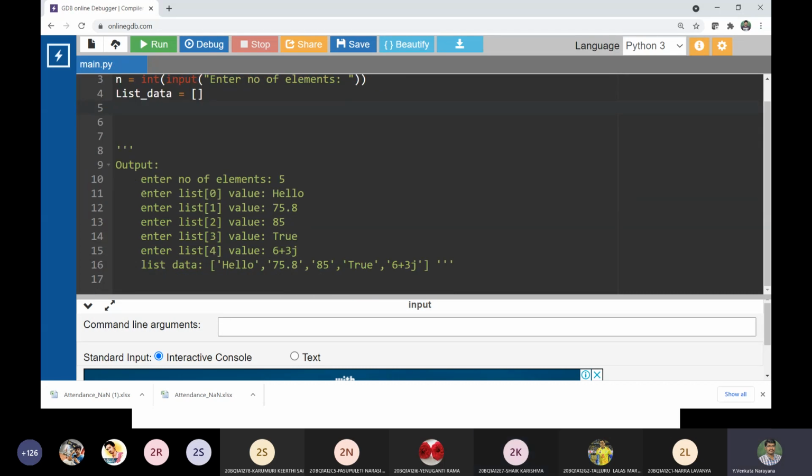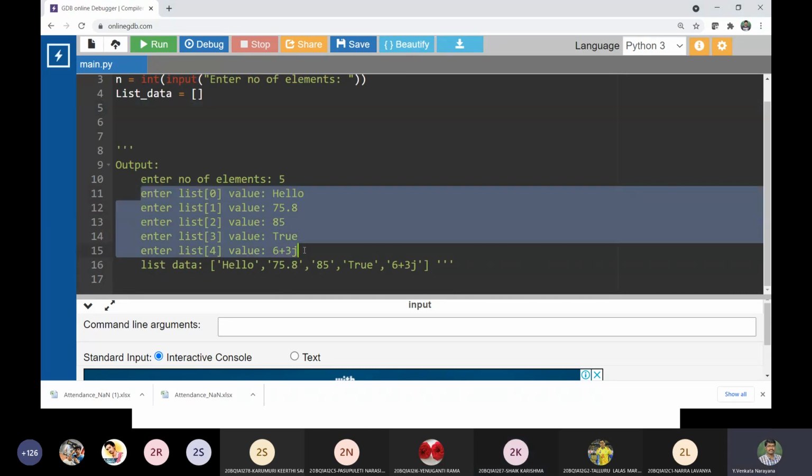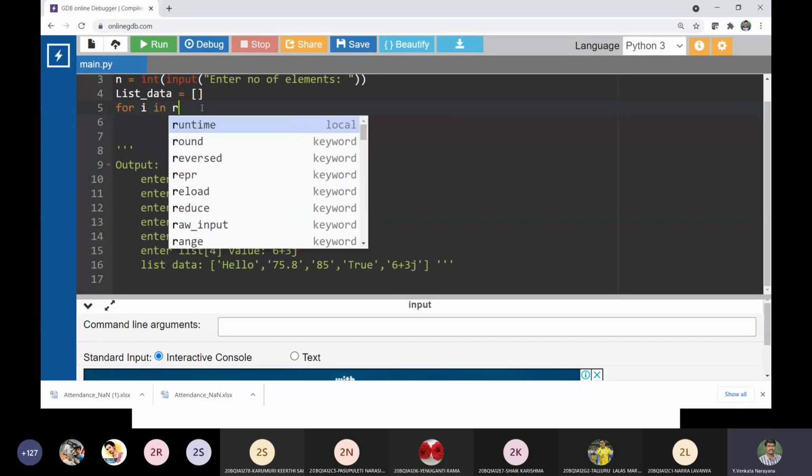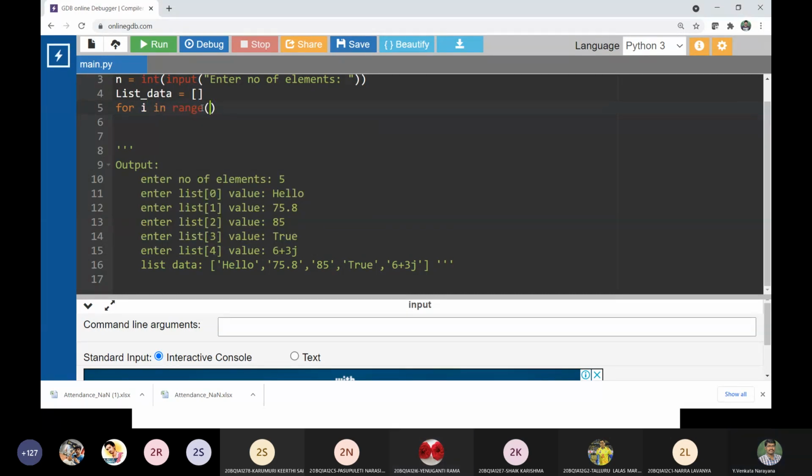The same statement to take input has to be repeated n times if we have n elements. So in that case, we have to use a for loop: for i in range of n. Because by default the starting value will be 0, the incrementation will be plus one, and the end value will be less than n.